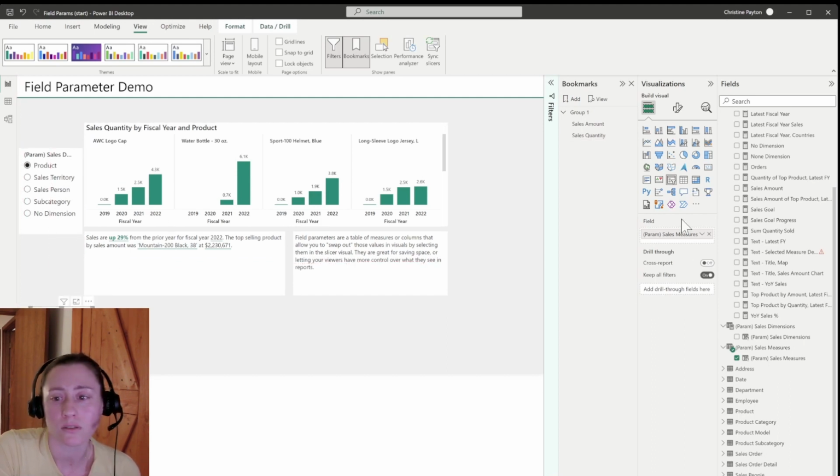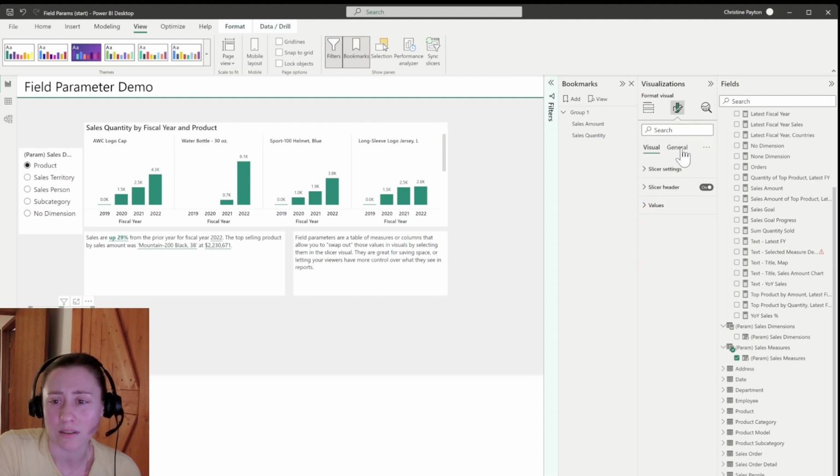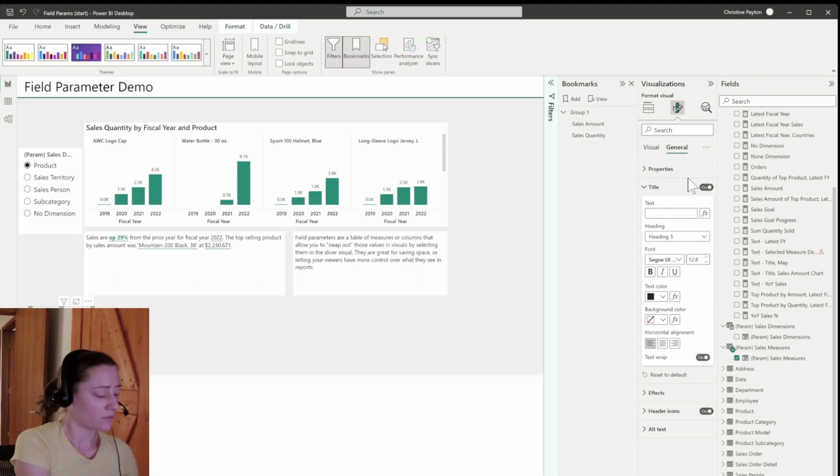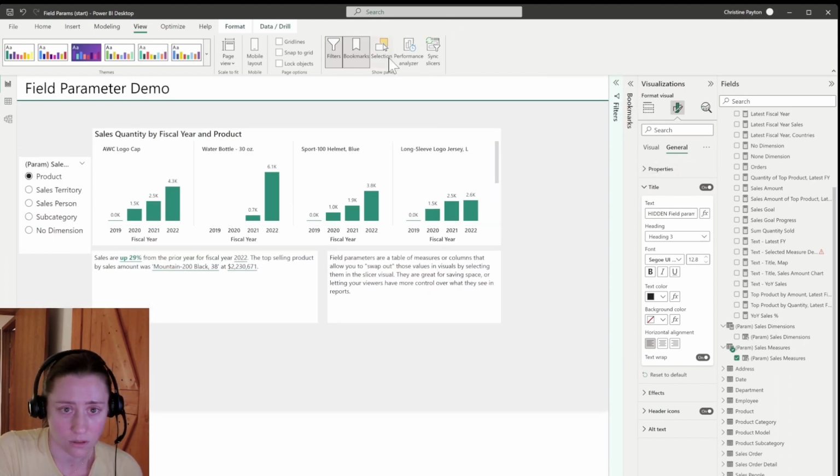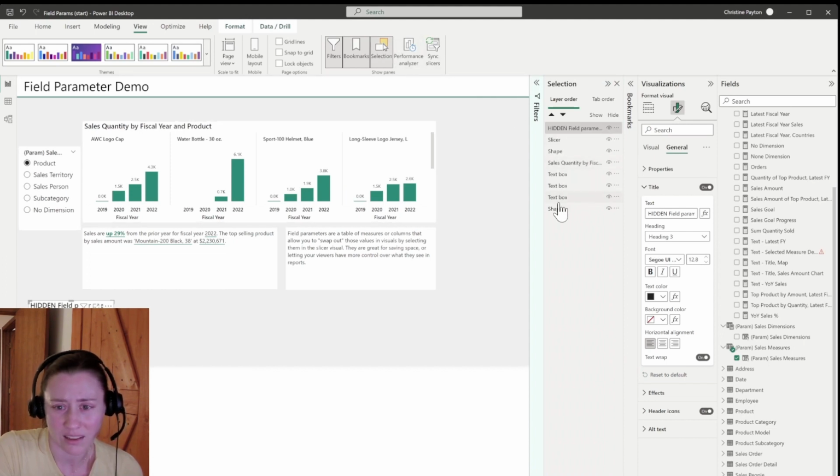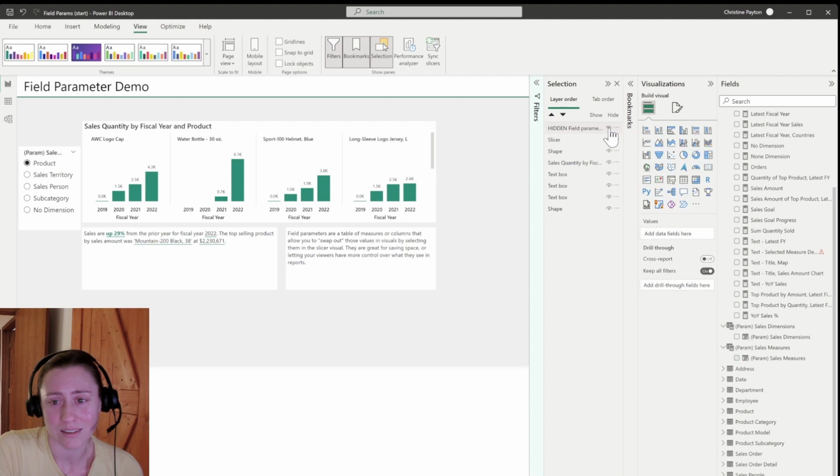What I like to do with these when I'm hiding them is go to the title and name it something descriptive like hidden field parameters, because when you are in the menu that hides it, it becomes not super obvious what you're looking at. So you'll see these are all like text box, text box, text box, slicer. So we want to be able to tell what this is when it's hidden because we won't be able to see it. So I'm just going to click that to hide.